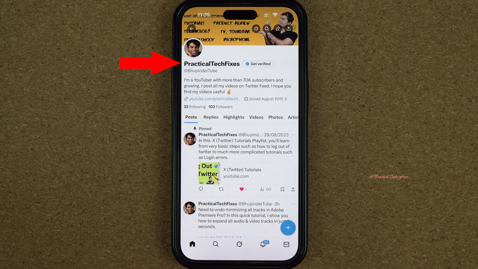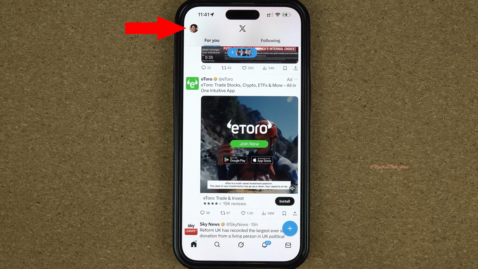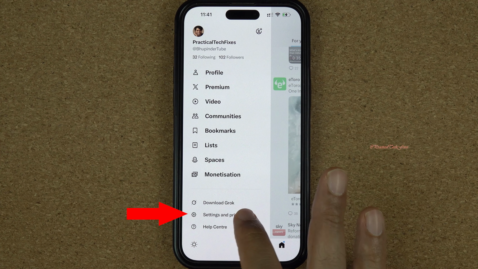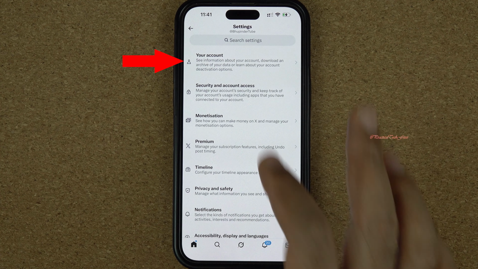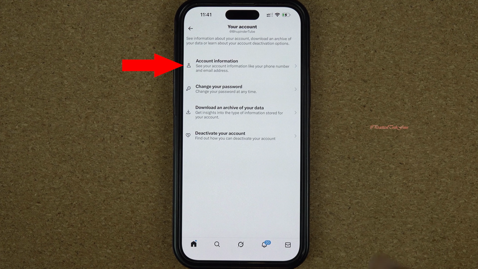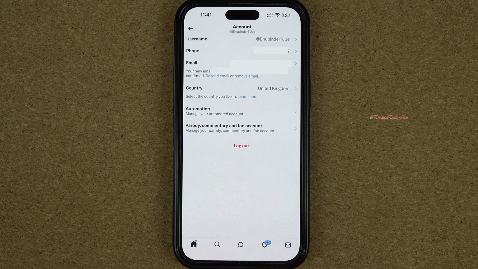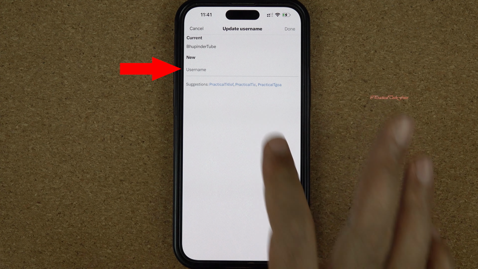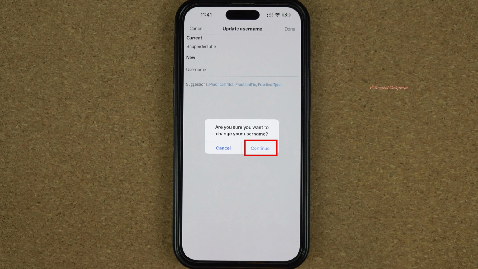Now, in order to change your username, once again, tap on your profile icon and this time select settings and privacy, and then tap on your account, tap on account information and finally tap on your username. It shows your current username. Tap underneath the new. Are you sure you want to change your username?